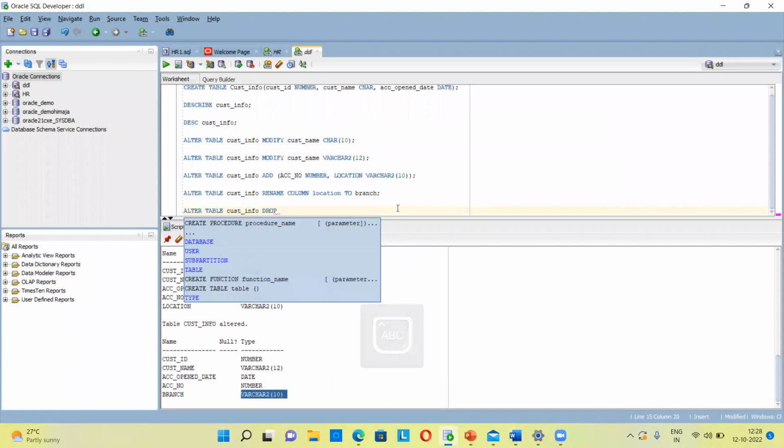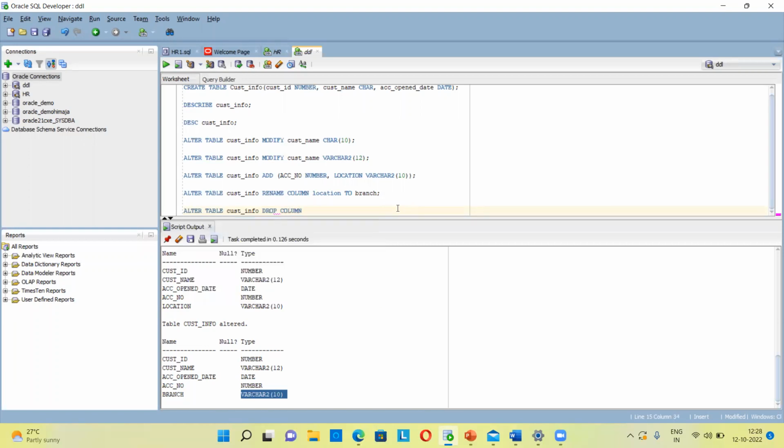I'm going to drop. Again here we have two drop options. One drop is to drop a column, and another drop is to drop a table. Complete table only will go. Now I'm dropping a column, so I'm writing drop column followed by column name. For example, I'm writing branch only. You can write any column name, not only the last one.